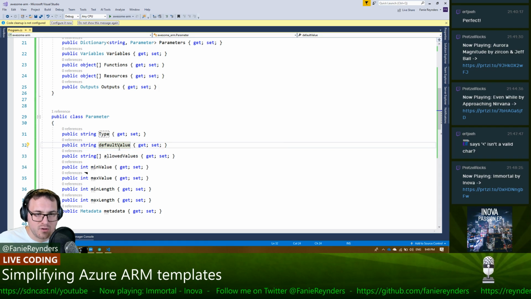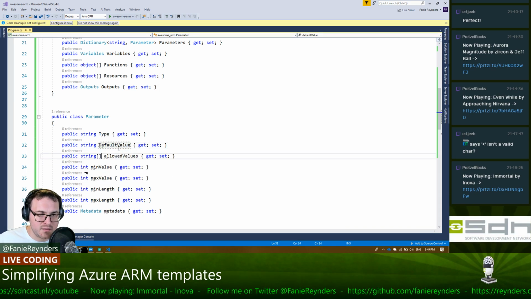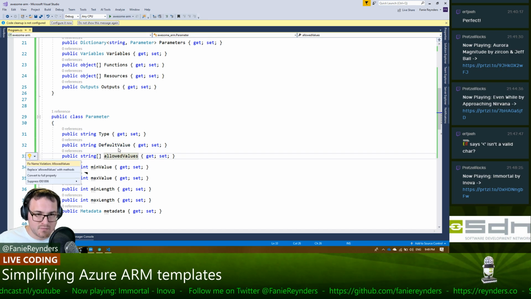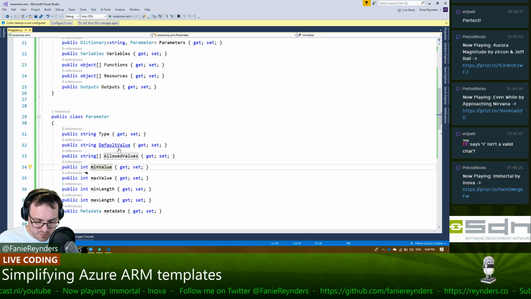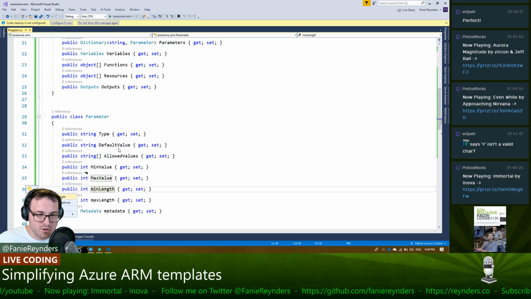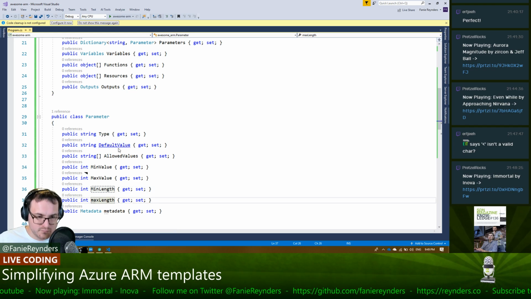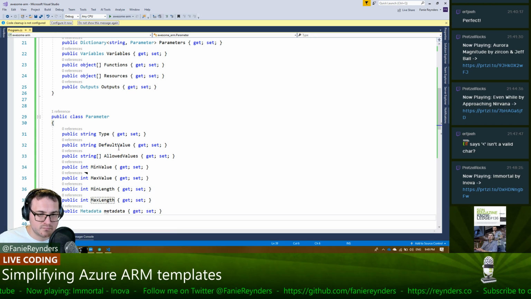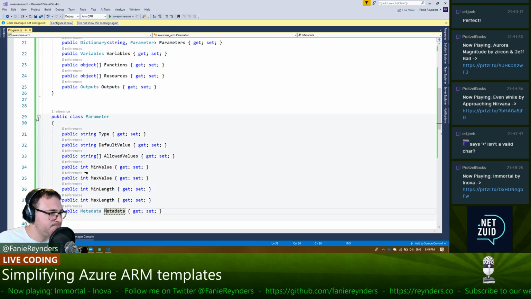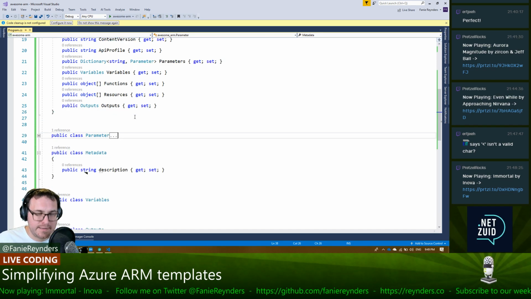It's not applying to the whole document. That's a bit sad. Let's have to do this. Control dot. Alright, so that's the parameter going in.